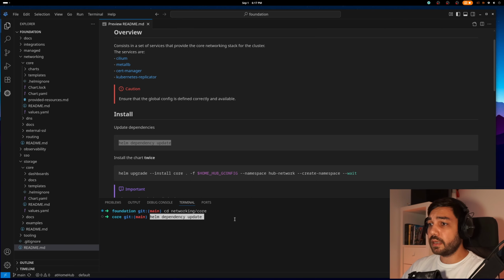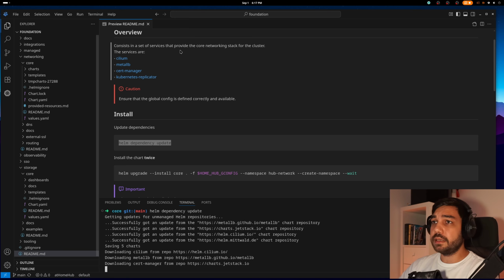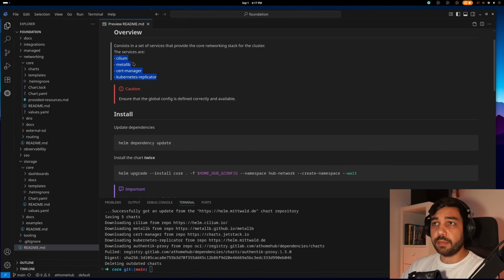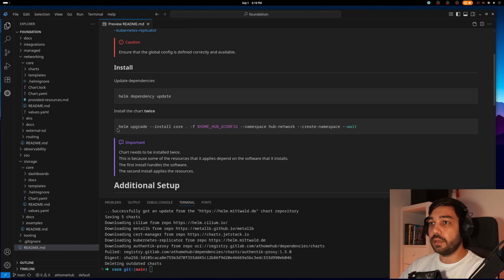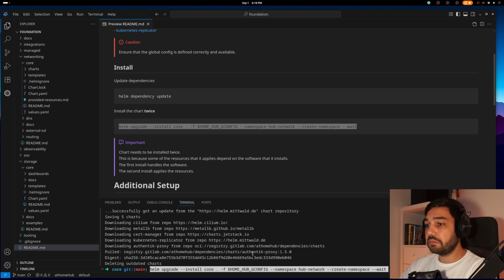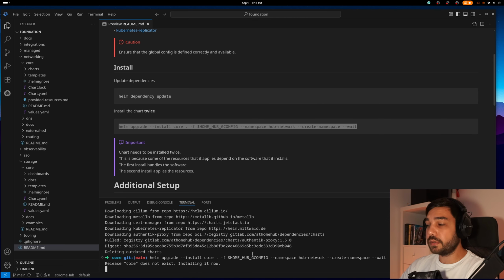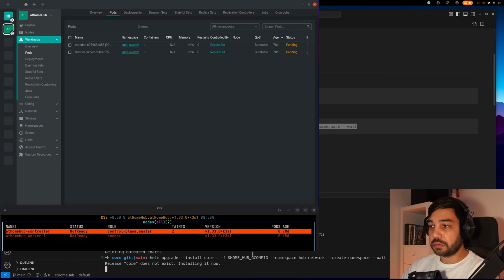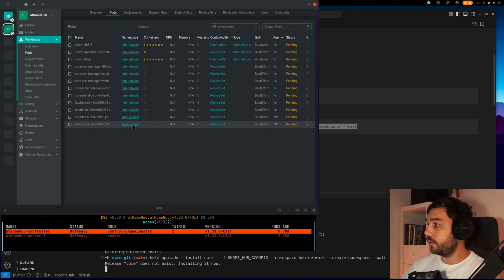We can run a Helm dependency update command. This is basically going to pull in all of these dependencies that we outlined here. These are the services that make the core networking stack. So we pull them in, and then we can install it. We run this Helm upgrade install, and we install this in a hub network namespace, and we just run it, and the services should start populating. We'll give it a bit of time.